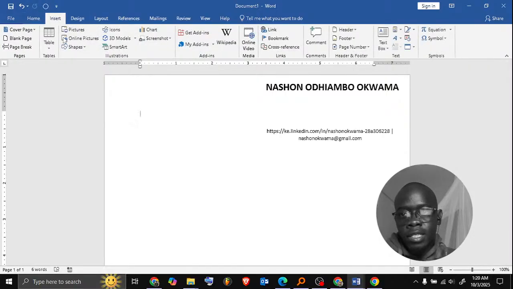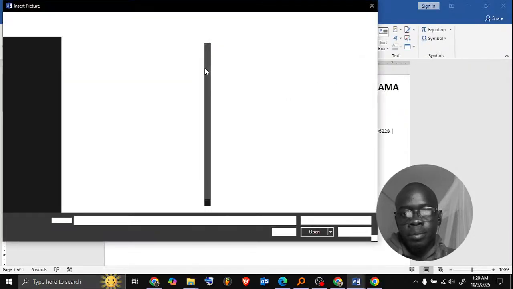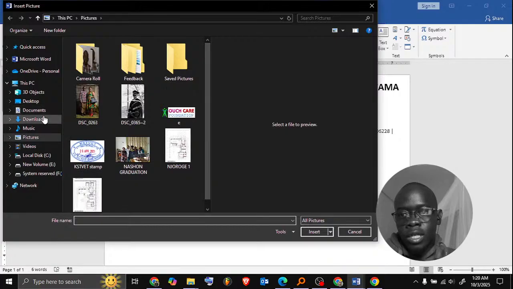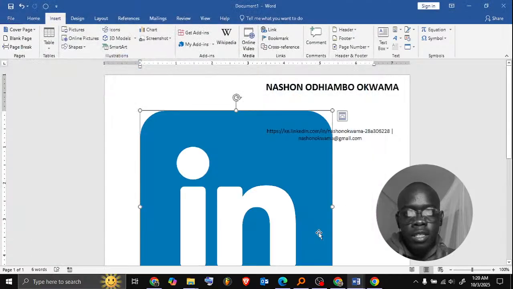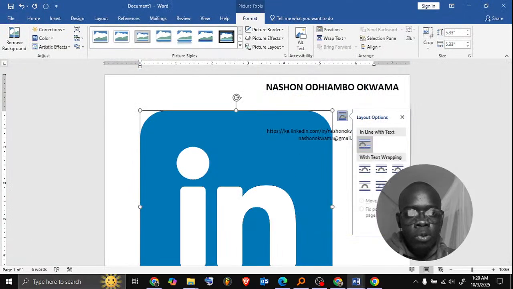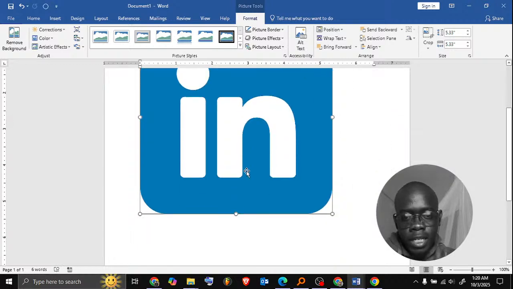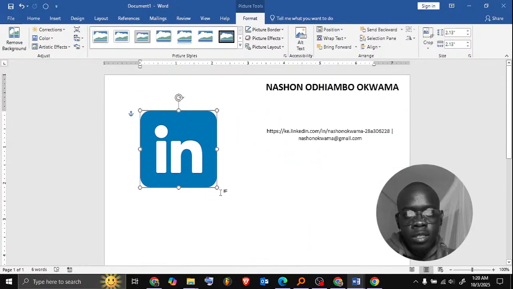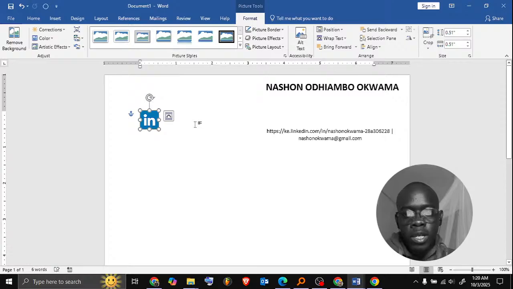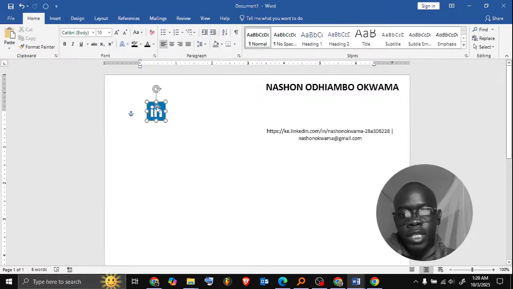Now we will come to insert, then we'll insert a picture. It was in our downloads page. Then let us start with LinkedIn, okay? Here it is. So we'll choose this option again, layout option to be in front of the text. Then we will reduce it to be small, maybe up to that point.